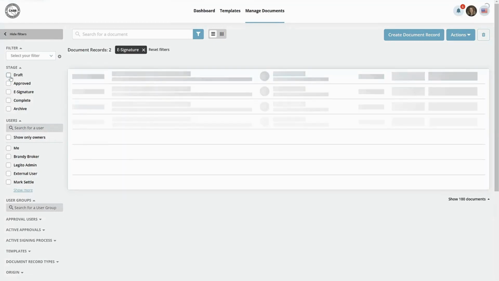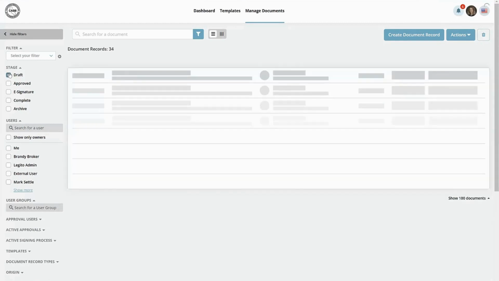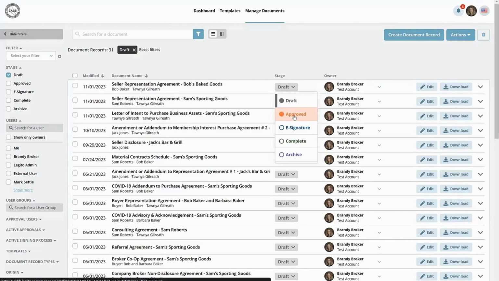Most of the documents that we're going to be working on are typically going to be in draft stage initially until they're approved, if they require approval from a manager. If we're an independent broker or whatever, then we can just move it to approved ourselves and then move it to e-signature.